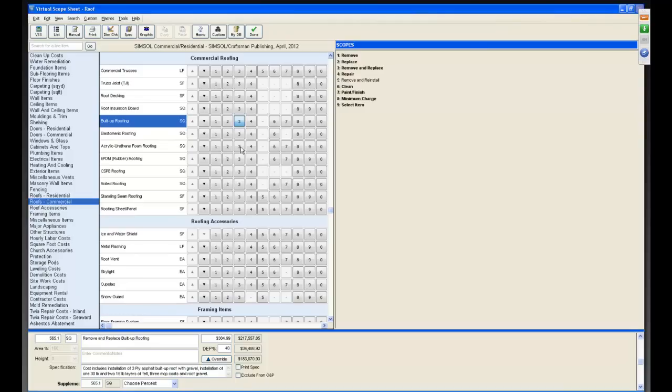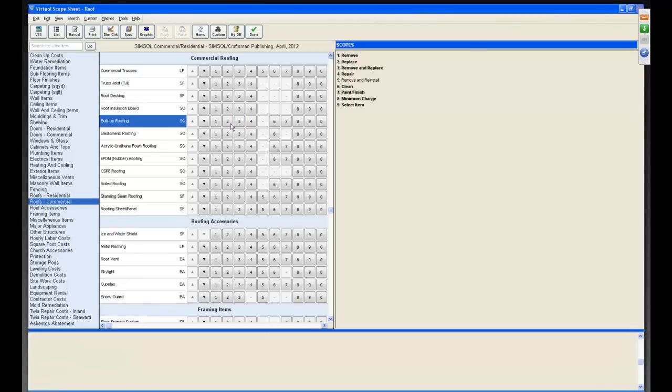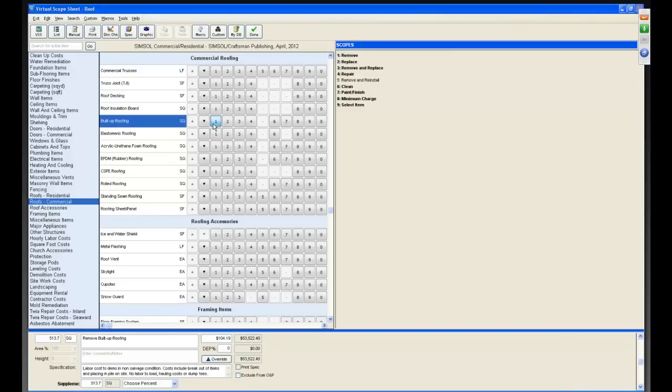Or actually, you don't want to really do a scope 3. I'm sorry. That would be inconsistent. We want to use a 1 and a 2. So my first one is 513.7 squares, followed up with 565.1 squares. So I got to remove and then replace. And I put a 10% waste factor in on that. Okay, and any other items that you want to add for your roof. But let's see how that looks.